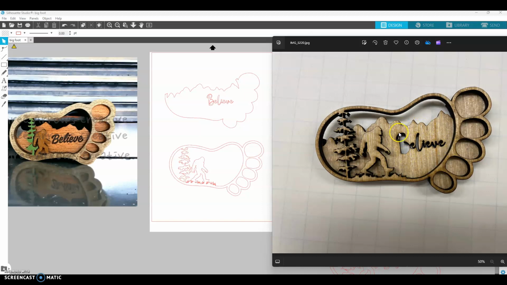This one does have a small mistake. I meant to engrave here, but I accidentally had it set to cut.